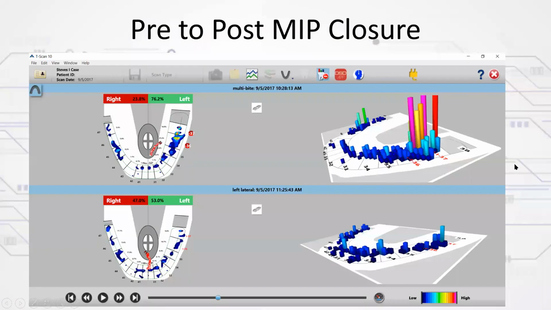And so this took an hour, from 10:28 in the morning to 11:25 in the morning, to get this result. And you can see the center of force preoperatively heads right towards the implants. Postoperatively, it heads towards the middle of the arch, which is ideal.